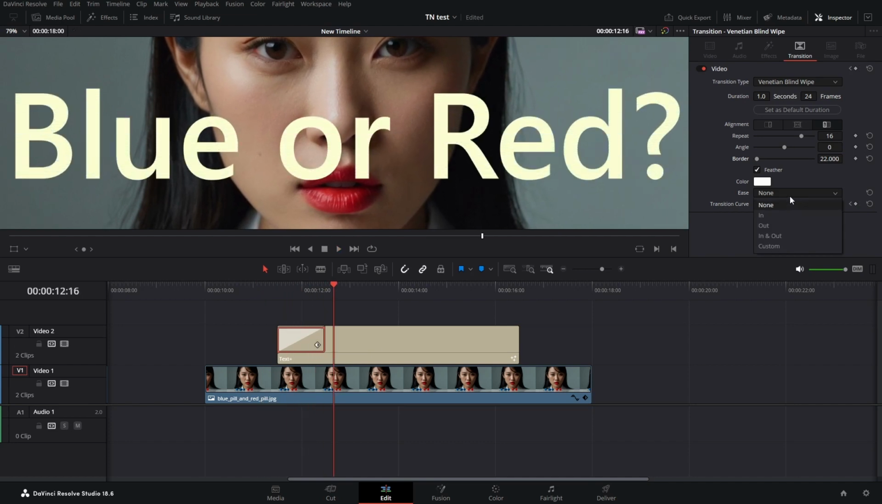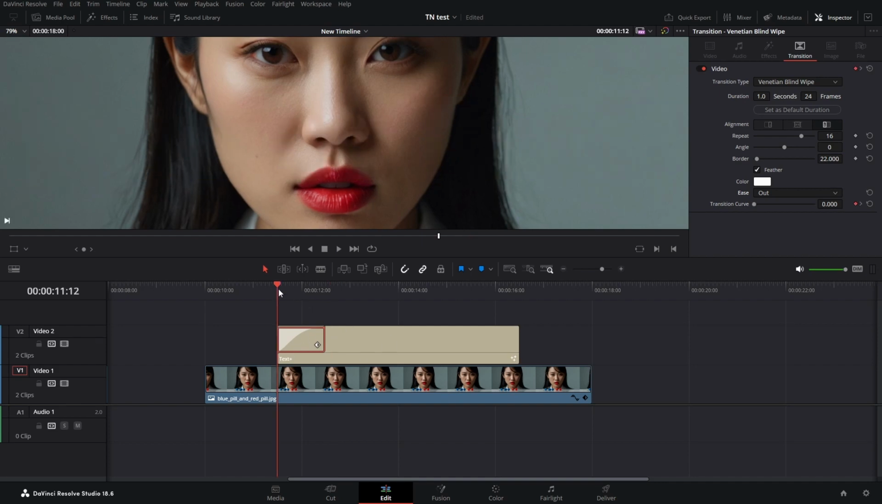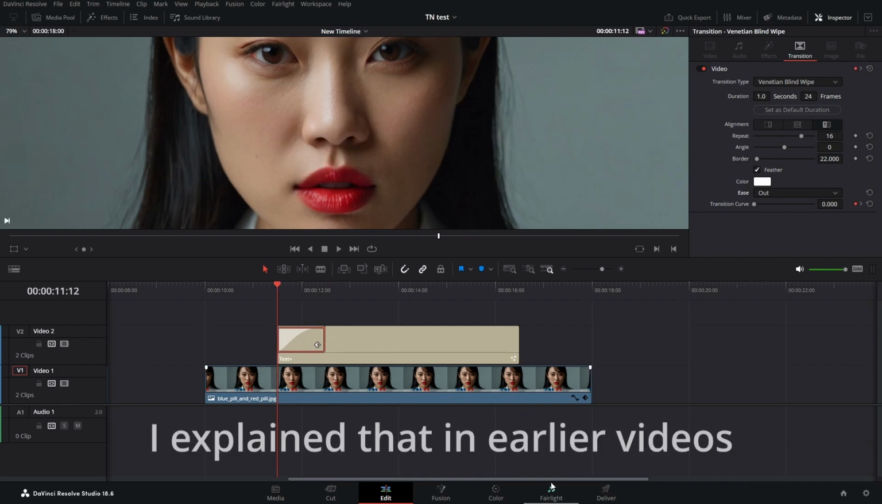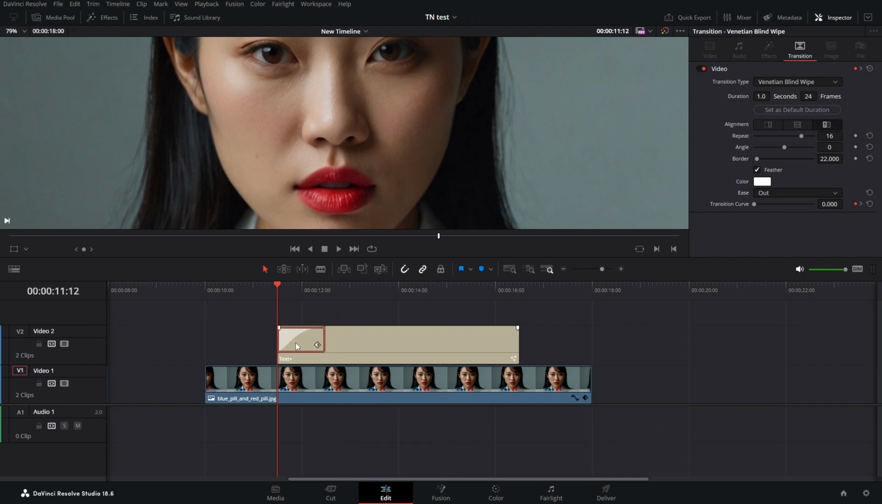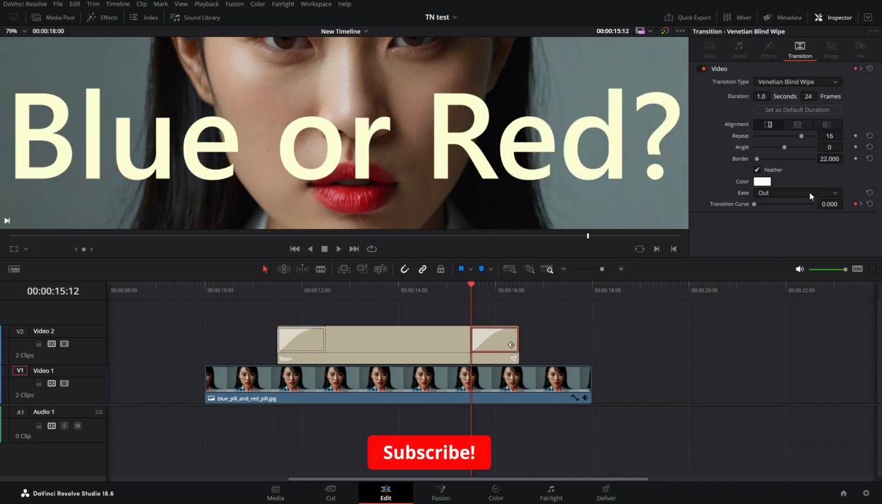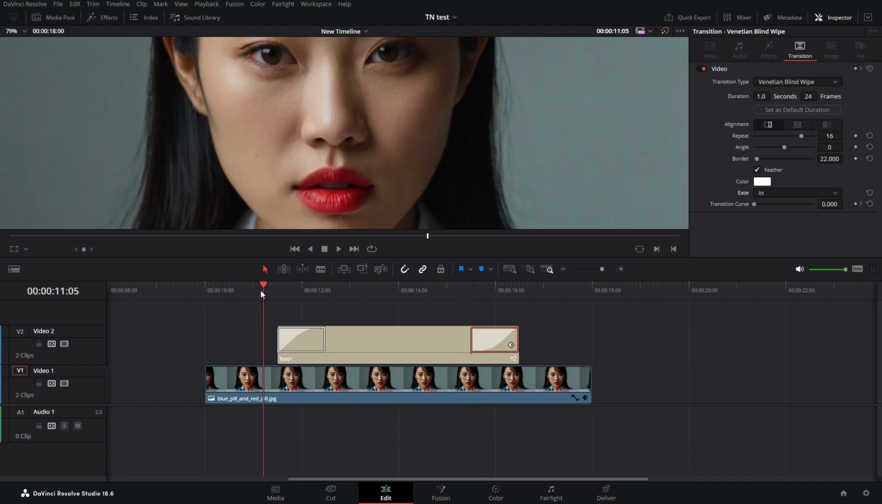So I'm going to set the ease on out. I explained earlier why we choose out at the beginning and in at the end. I hold Alt on my keyboard and then I mouse drag the transition to the end. Here I change the entire thing to in.